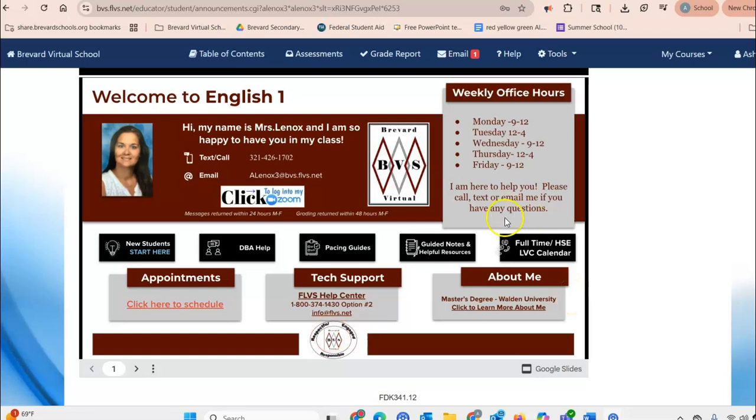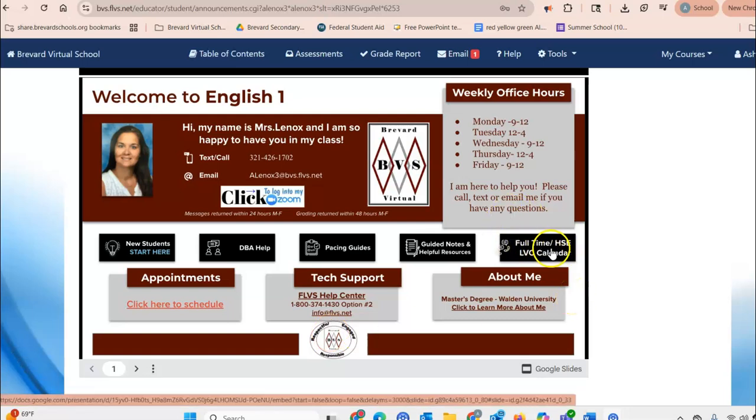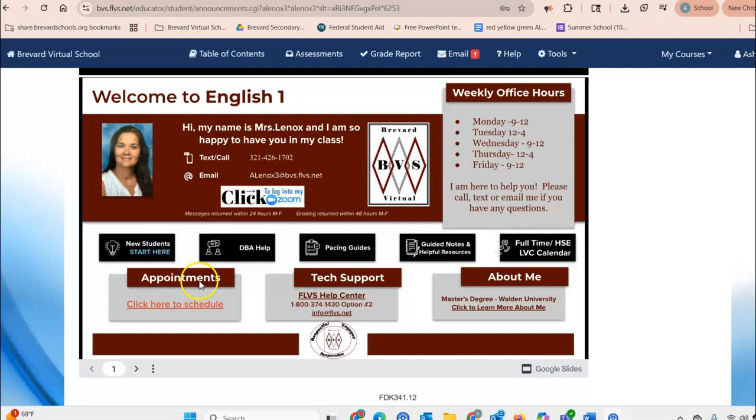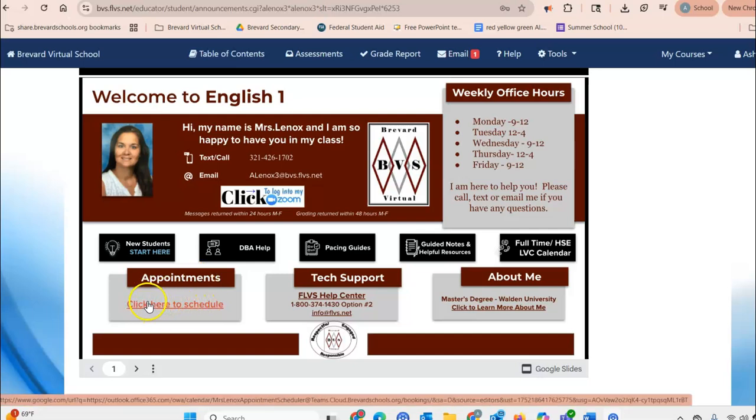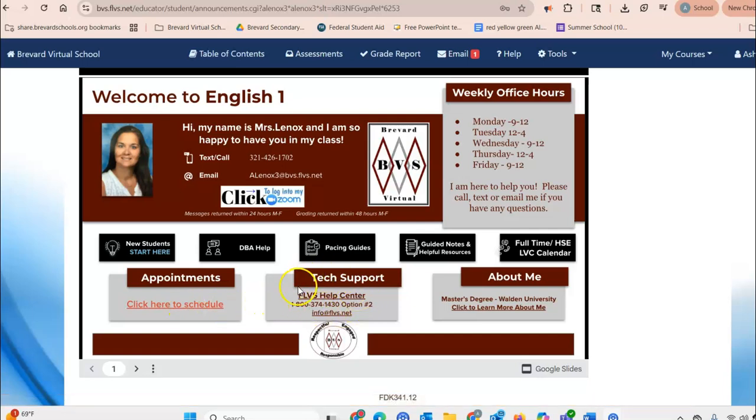And the final button here is only for full-time students, so part-time students do not even need to access or look at this. If you wanted to make a DBA or help session appointment, it's just another place to do it. We've already shown you how to do that through bookings. If you are stuck on anything in the program that's not working, like login information, you could call the help site here. And then again, it's just about me.